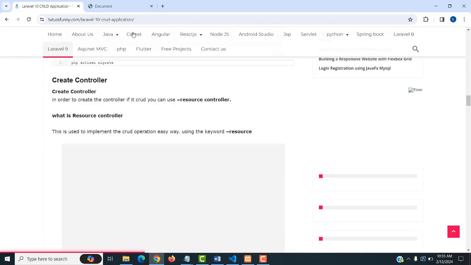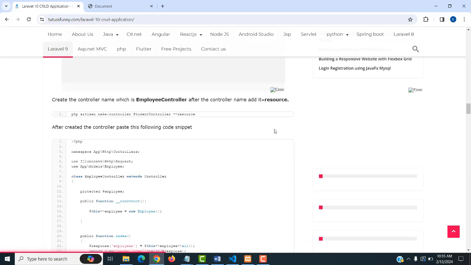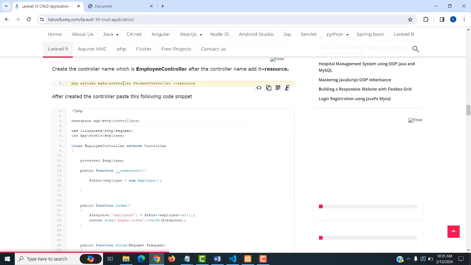So if you go through the documentation, we have simply completed this project. That's why I have brought this documentation. After that, create a controller. So we have to create a student controller. This controller will manage everything, the views and routes, all the things you have to manage. So how to create the controller? You have to type this command.